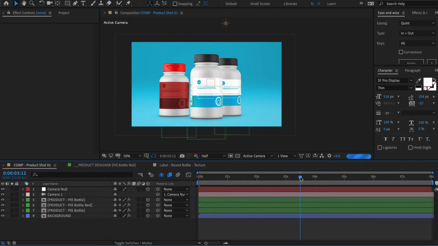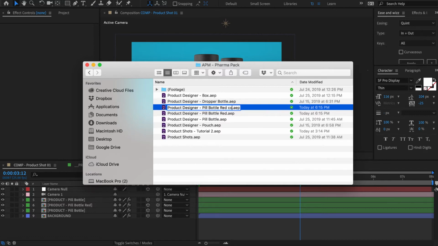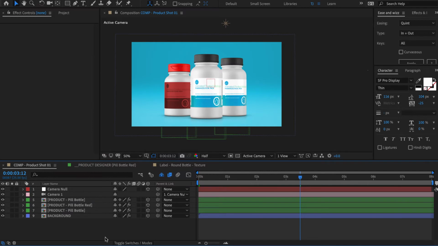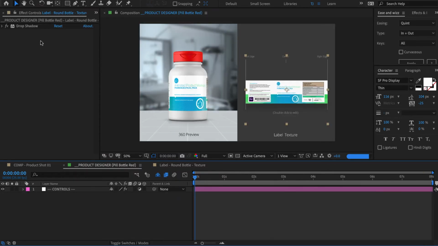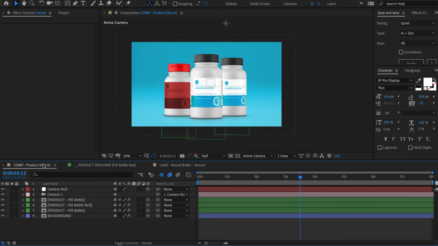So if you wanted to make a blue bottle variation, you just follow the exact same process where you duplicate this guy, rename it as blue, change its design, and you just need to make sure to change its controls layer effect name to blue, and you should be good to go. All right, and that's more or less the process of creating additional variations of your products.